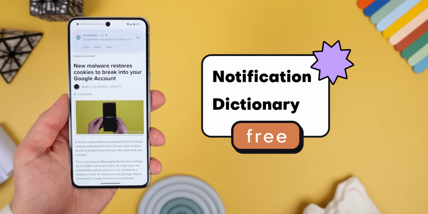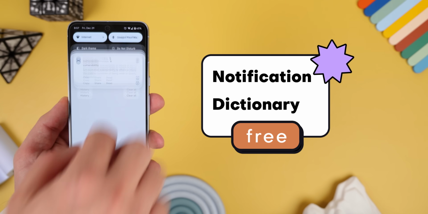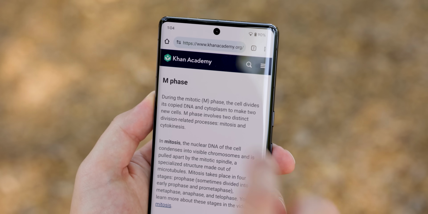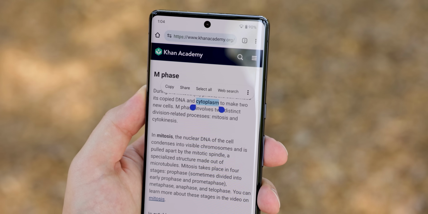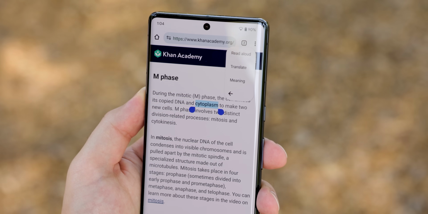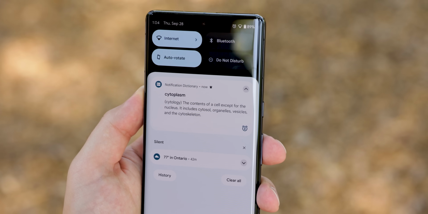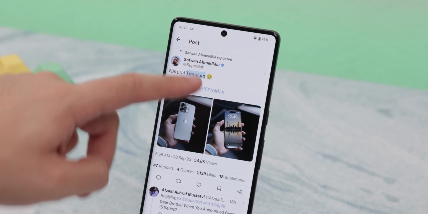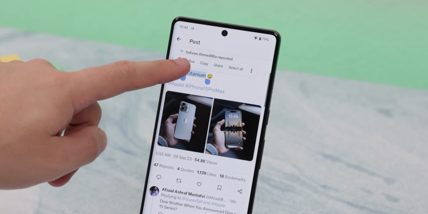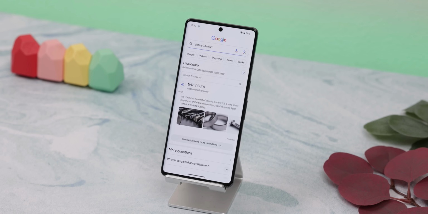Notification Dictionary is extremely useful. Whenever I'm inside an app and I'm unsure what a word means, I can simply long press it, tap the 3 dots in the contextual menu, and select meaning to get the definition as a notification. It's way easier than asking Google because that'll make you leave the current app just to define a word, and it's honestly a lot more practical.